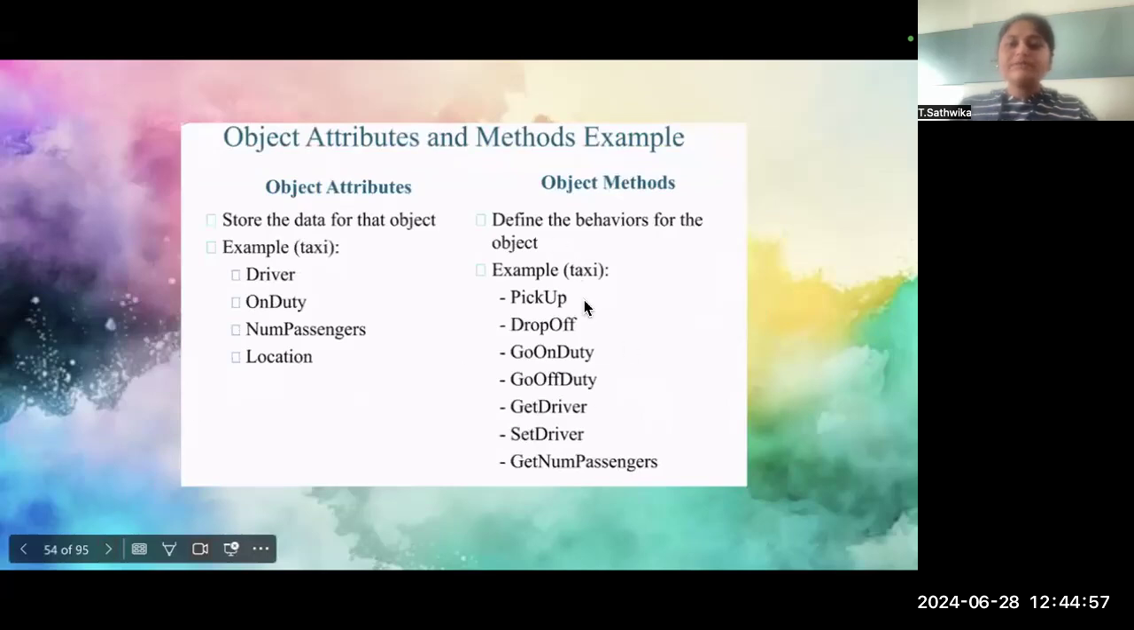Now coming to object attributes and methods examples, the object attributes store the data for the object. Like a taxi, it has driver, on duty, number of passengers and location. These are the attributes of the object taxi. The object methods define the behaviors of an object. For example, let's consider the same taxi: pick up, drop off, go on duty, go off duty, get driver, set driver, and get the number of passengers. These are the methods.